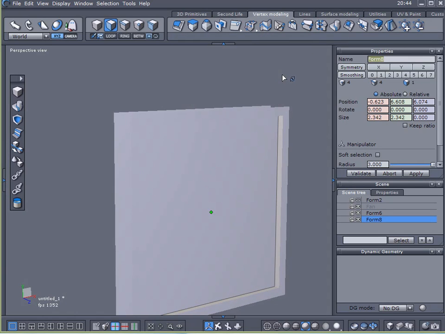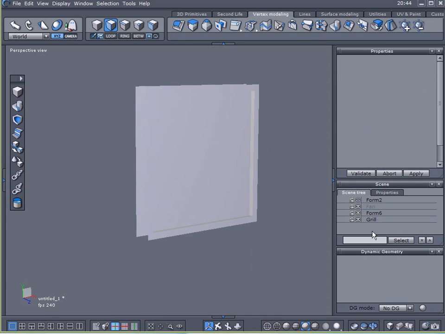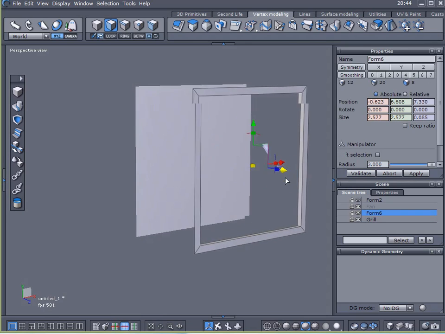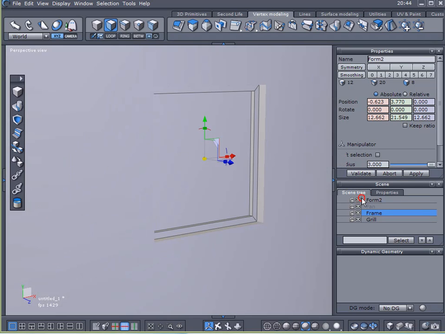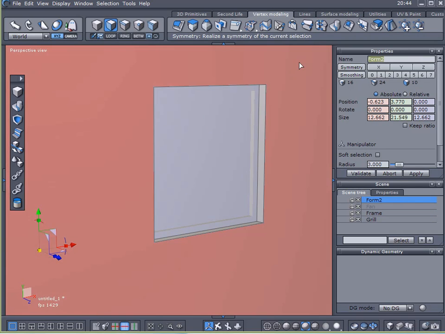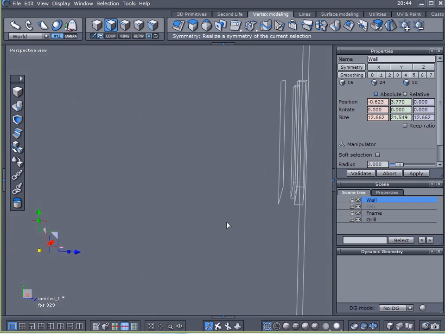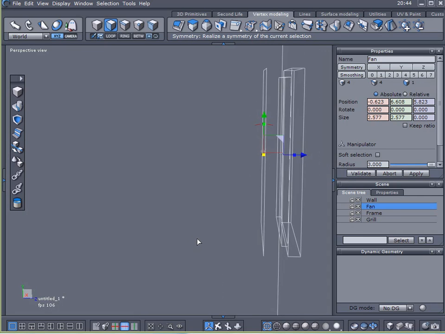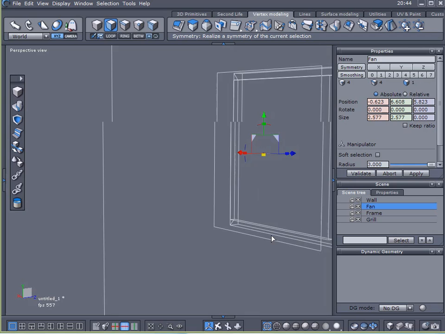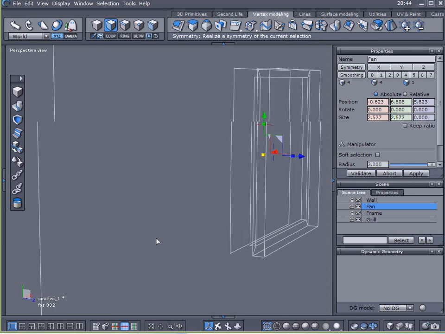Now I'm going to call that grill, or you can call it vent, or whatever you like. This object here is going to be the frame for our ventilation hole. So frame. And this is our wall. Let me come down here to a wireframe view and check the offset of our fan. That's a good distance. Doesn't need to be too far away or up close.